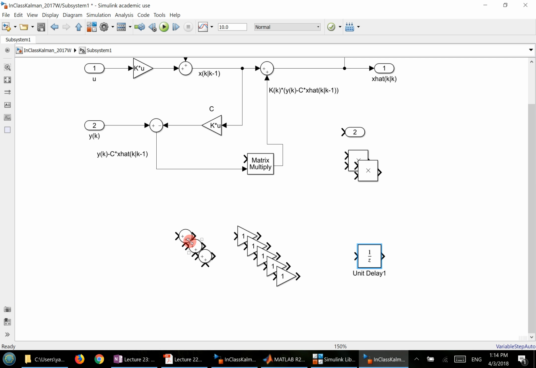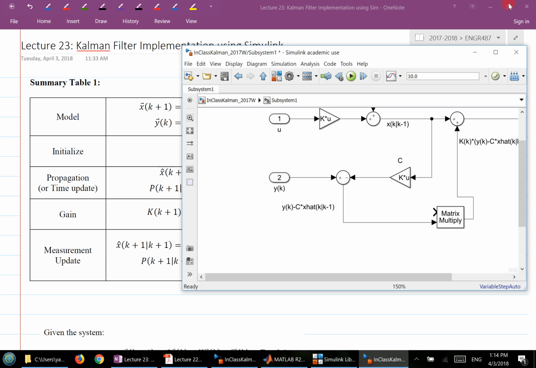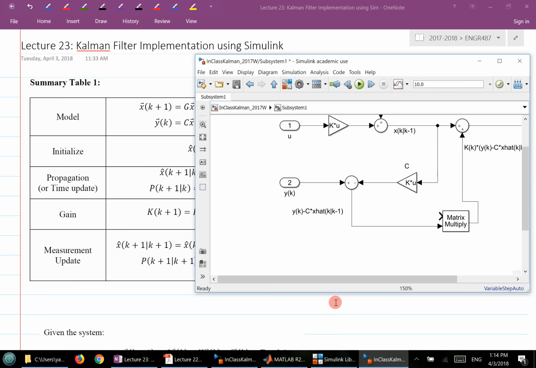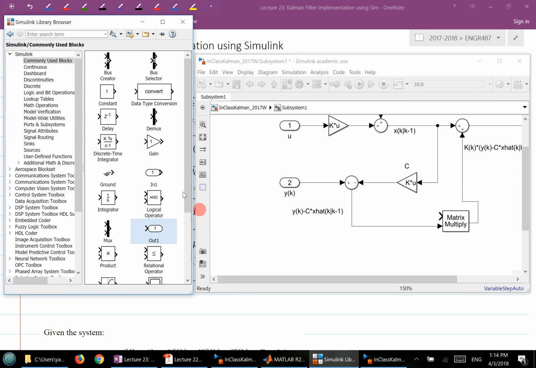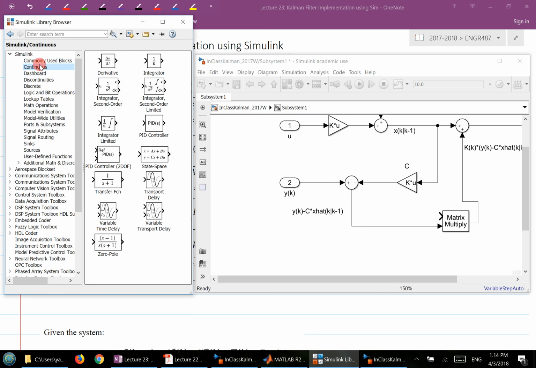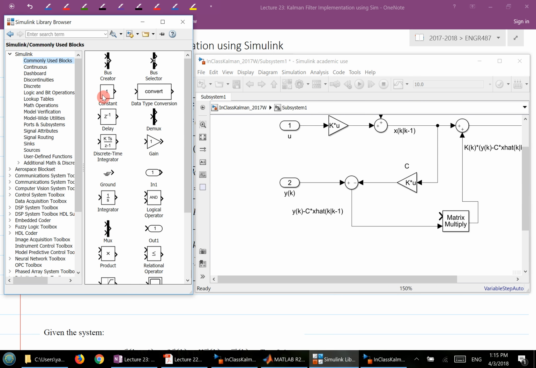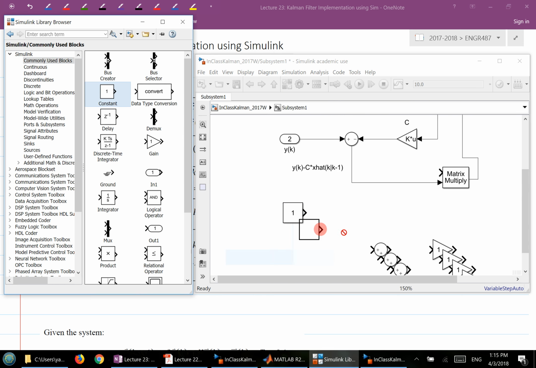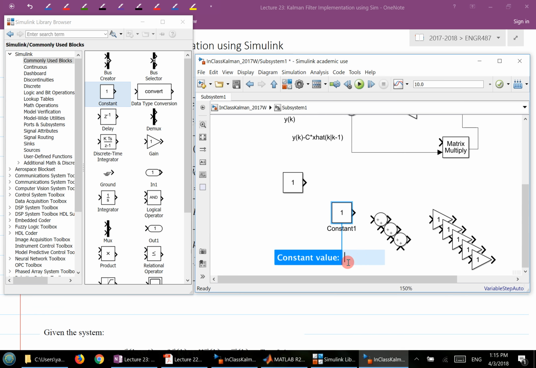How do we proceed here? I guess I need one more block for the process noise RW and also the RV here. So I need two constant blocks. Let's go to Continuous, the Commonly Used Blocks, and look at the constants. So I need two constant blocks here.